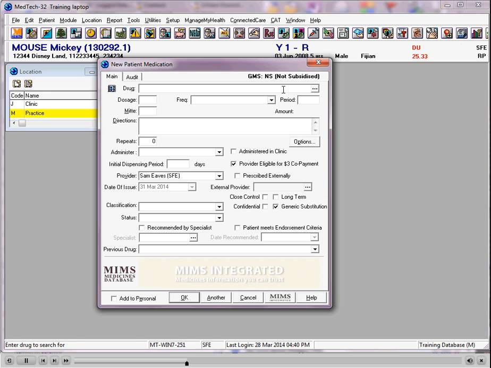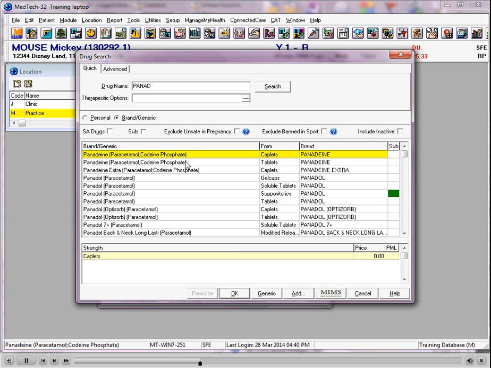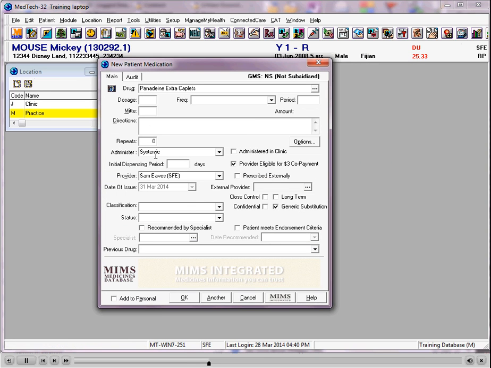So firstly you need to prescribe the medication, so type in a bit of the drug name and tab or search, select the medication, OK, and then fill this out accordingly. So for example 2 immediately for 1 day and 2, and if I tick administered in clinic, it automatically pops up with an administration tab along the top.